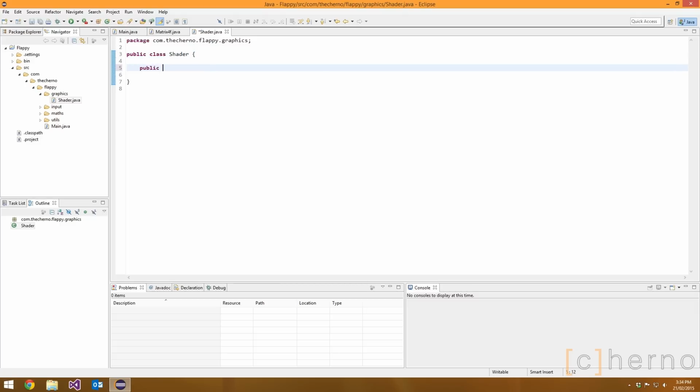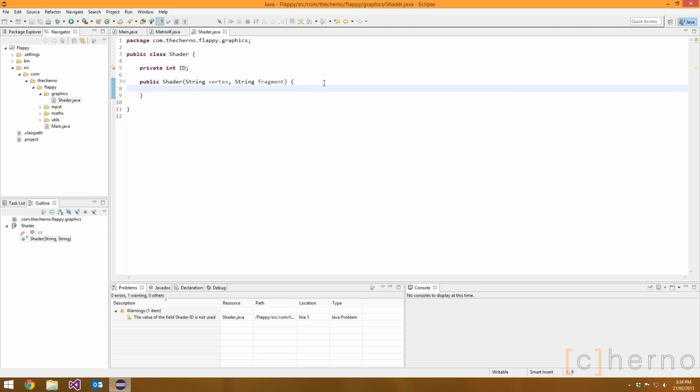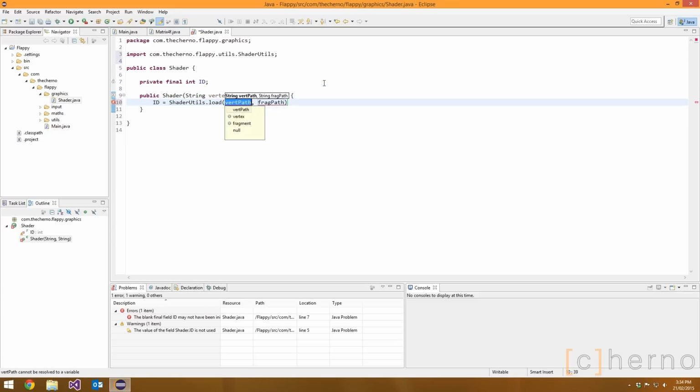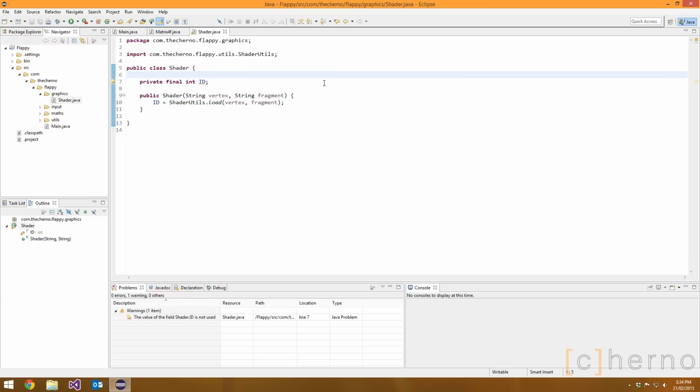So what I'm going to do is make this shader class. This will take in a vertex and a fragment shader. These are file paths. It'll have an ID, probably a final ID, a nice constant one. So it will go for shader-utils.load vertex fragments, right? And everything will be fantastic. So this will actually load all of our shaders for us. Shaders will be written as static instances of this class. I assume that's probably the best way to do it, actually.